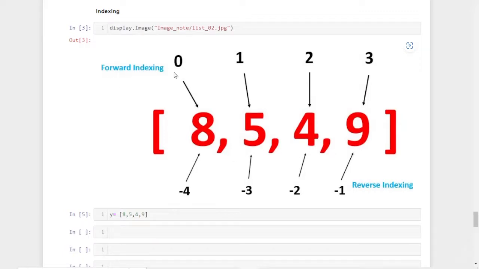The first is forward indexing. That means we count the position from left to right. The first element will be in the 0th position, and the second element, this 5, will be in the first position. Then the third element, the 4, will be in the second position, and this 9 will be in the third position. That is the forward indexing method.